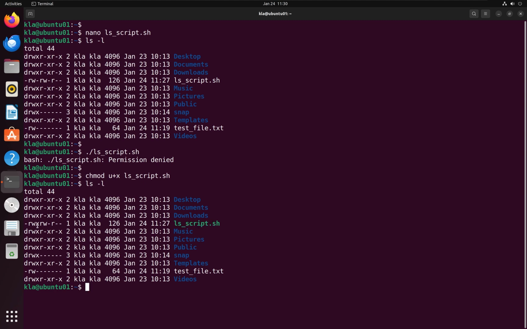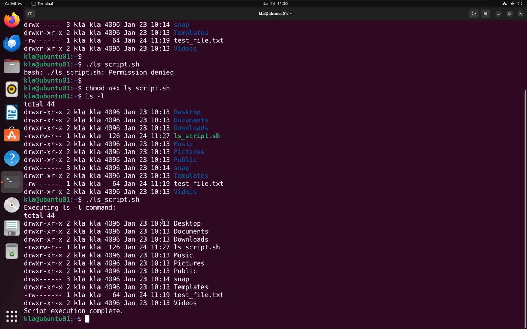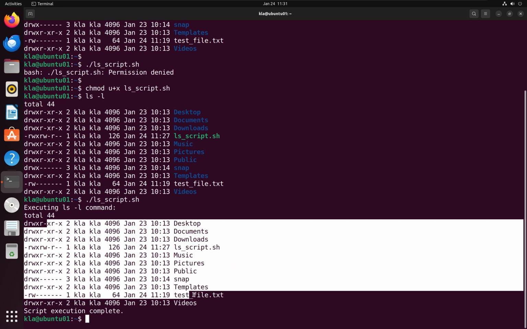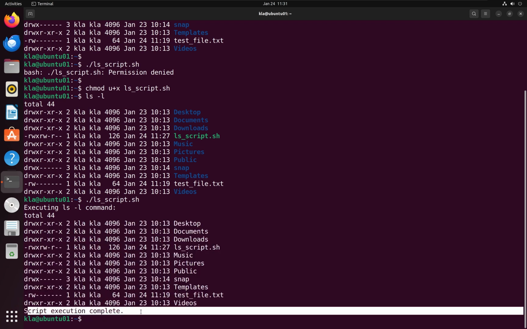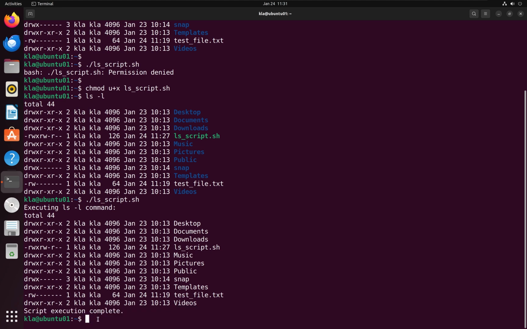Now that this user has the execute permission, let us try to run that script. We just press the up arrow to repeat the command, and then we can just press enter. Now we see that our script was able to run successfully. It tells us executing ls -l command, then it did execute the command, and at the bottom it says script execution complete.